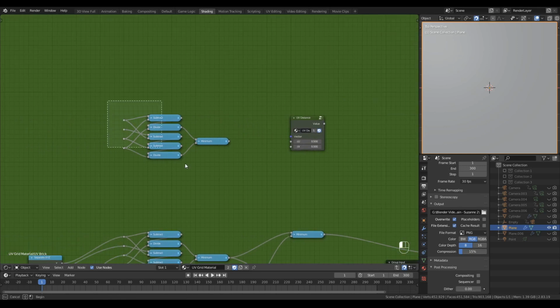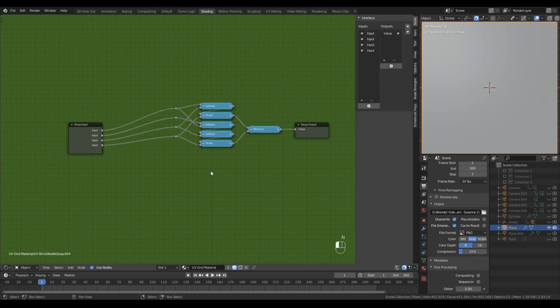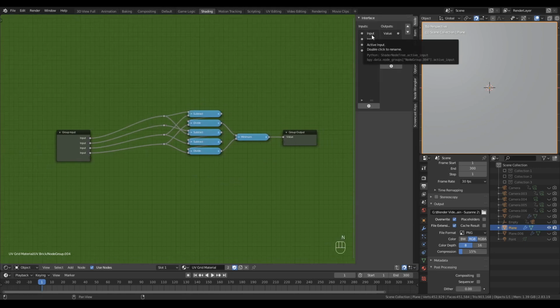The last of the 3 is our profile group right here. Select them all and Control G, create the group. Now I'll hook up my inputs. There are 4 of them. These inputs bear a striking similarity to the inputs of our UV brick node. If you remember, we'll leave the first one as input, the second one I'll set to size, the third space, and the fourth edge.